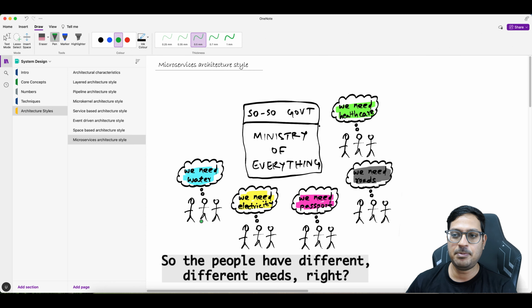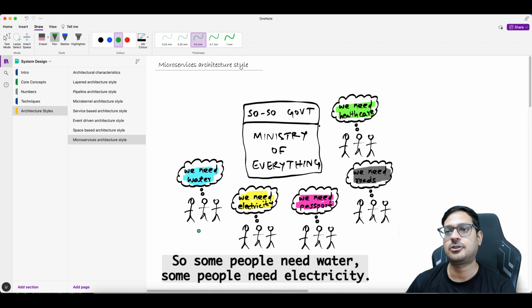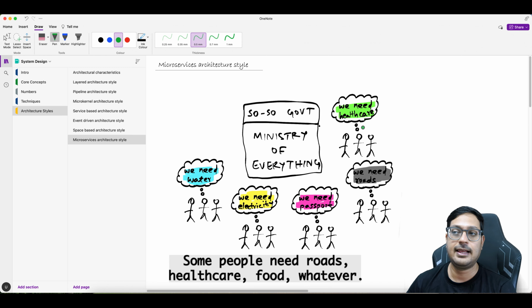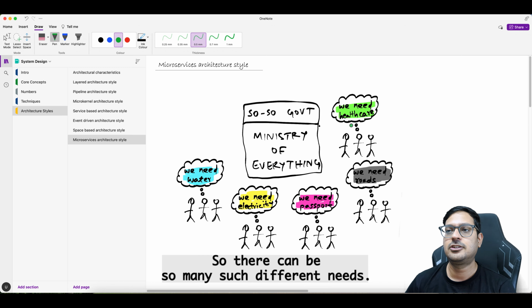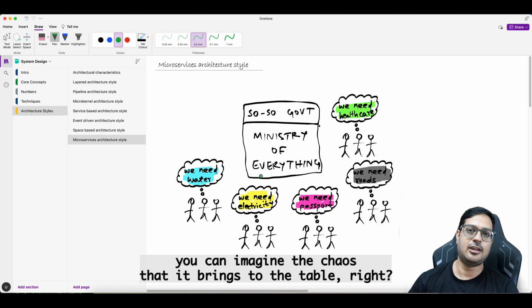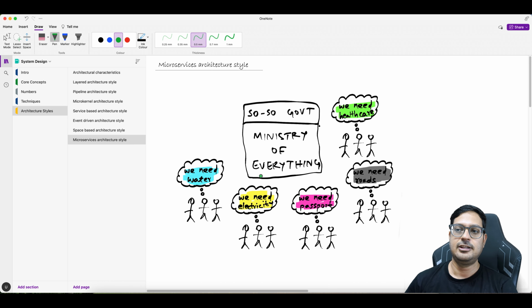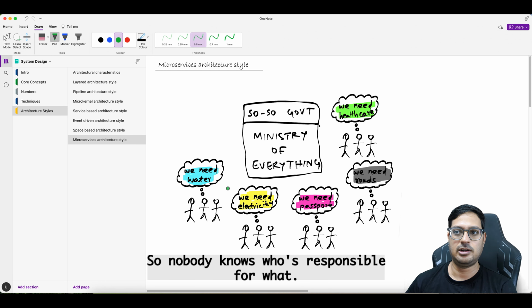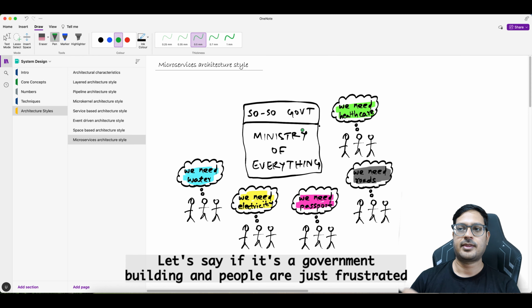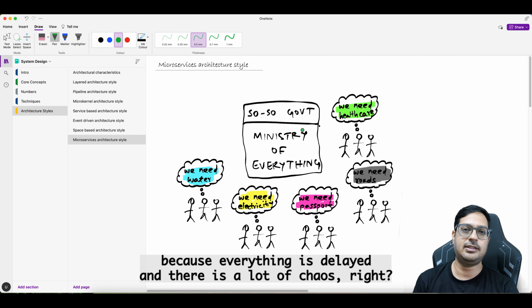So the people have different needs, right? Some people need water, some people need electricity, some people need passport services, some people need roads, healthcare, food, whatever. There can be so many such different needs, and if only one ministry is handling everything, you can imagine the chaos that it brings to the table, right? Nobody knows who is responsible for what. Everybody is trying to access the same building, let's say, and people are just frustrated because everything is delayed and there is a lot of chaos, right?